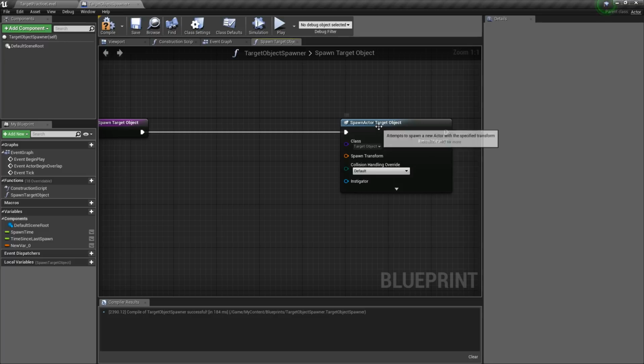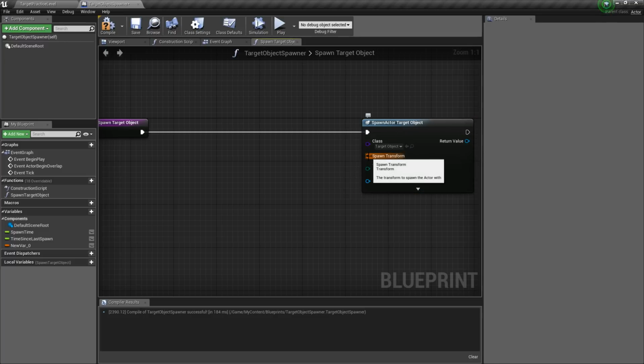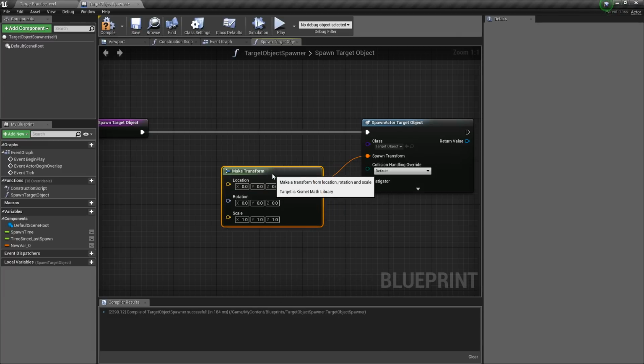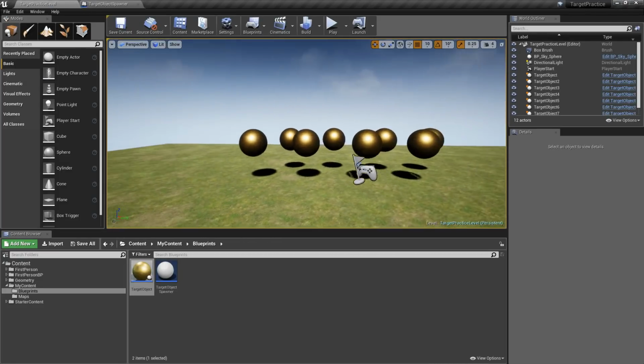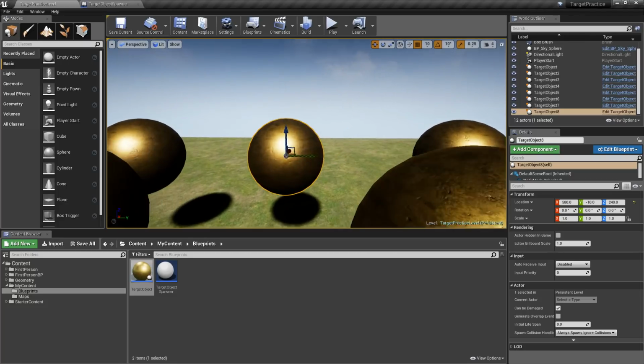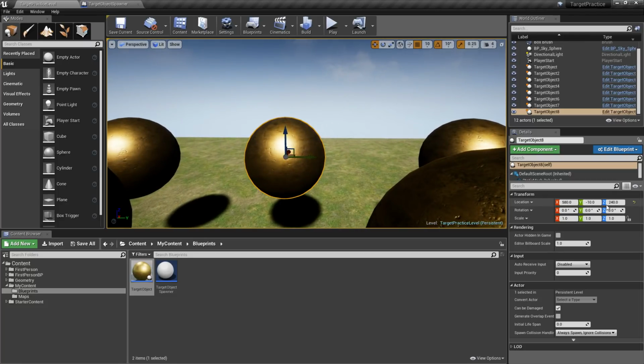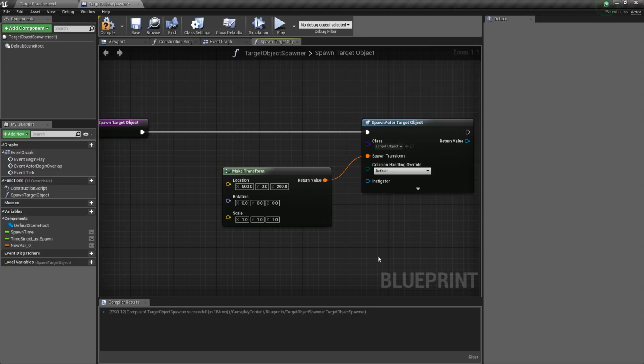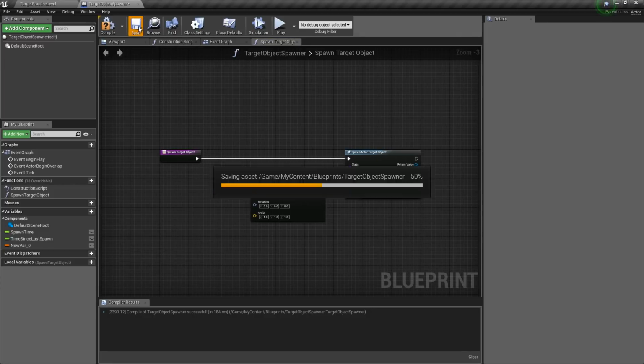So let's go ahead and make a little transform real quick, just so it's not spawning into the ground, because I think right now 0, 0, 0 is going to be in the ground. So let's go ahead and drag this way, make transform, and we can just plug in the values of the location. So what location do we want? Let's look at our level. Let's go ahead and spawn these. This is a good location here. So let's see, it's at 580 about, so let's just say 600 and Z200. 600, Z200, and let's see if that works.